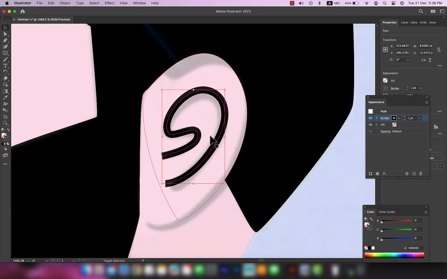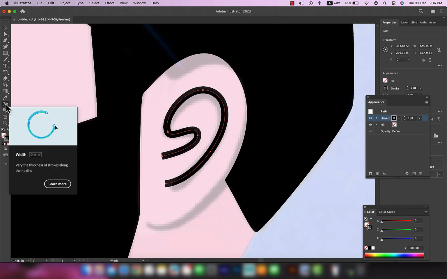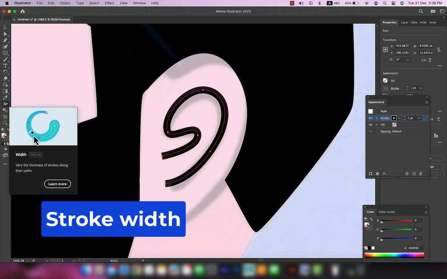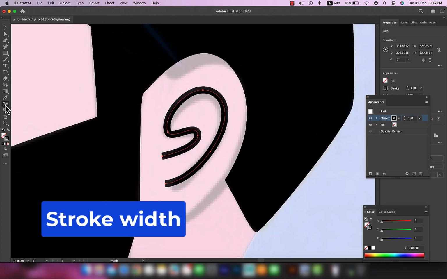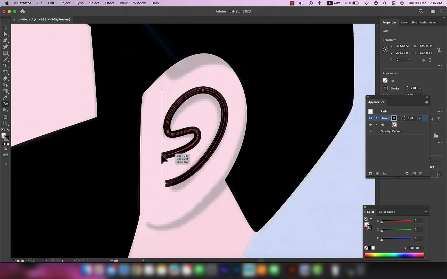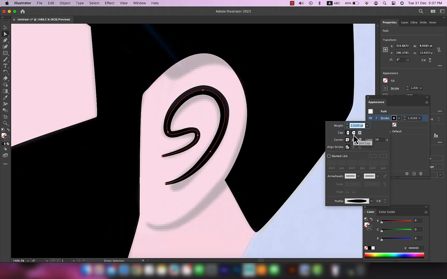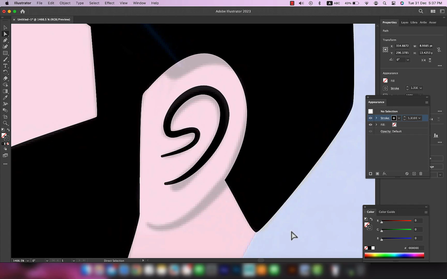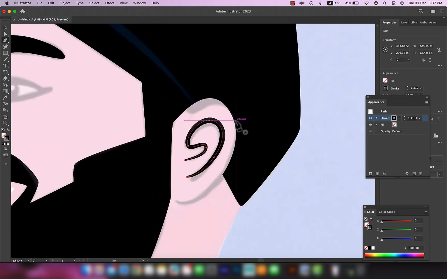And now let's make it a bit dynamic with the width tool, the shape or stroke width tool to be precise. Just click and drag on any point of that stroke to make it thicker or thinner. This will give the stroke a lot of character, and you can just refine it. Go to stroke properties, have some smooth end caps.